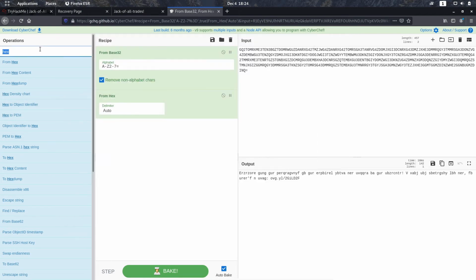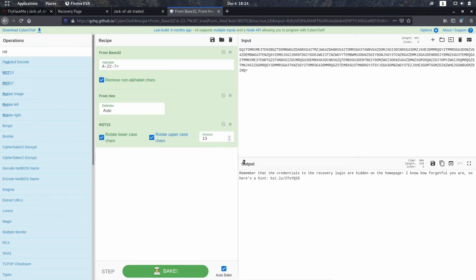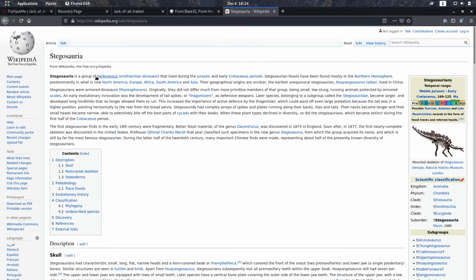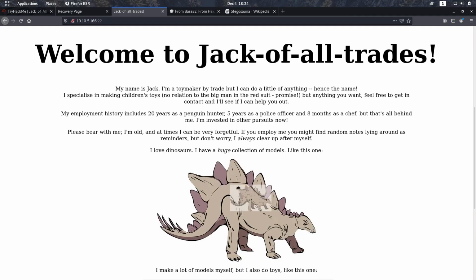So Rot13, it's not a Caesar cipher, it's Rot13, so we're going to put that in. And right here you can actually see: remember that the credentials to recover login are hidden on the homepage. I know how forgetful you are, so here's a hint. Let's take a look at the hint. It's a link, and it's a Wikipedia link, but we have the same thing right here.